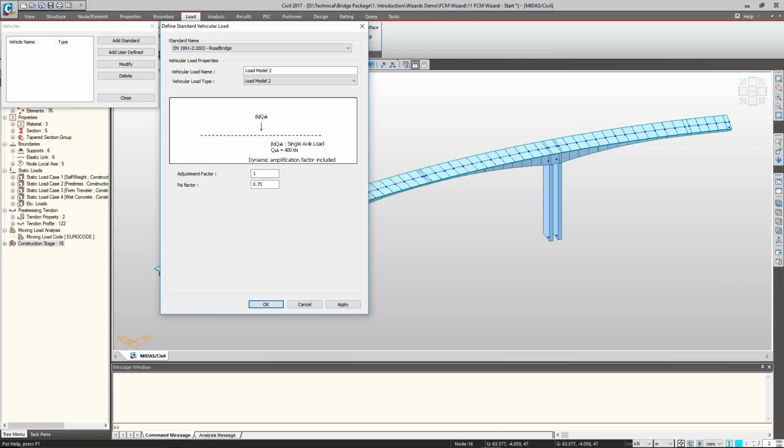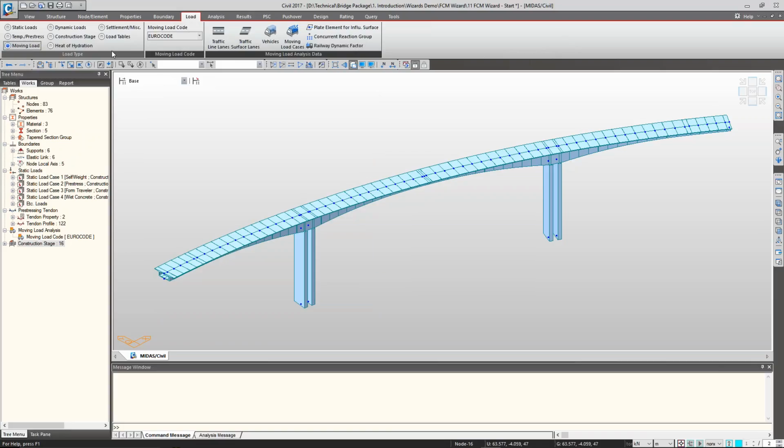The program can actually decide the most critical position of any given vehicle on any given lane, and it can give you the most critical results. Doesn't matter if it is a stick model or a grillage model. The program is capable of dealing with both of them using the beam elements as well as using the plate elements. So you can apply the moving load quite easily. And the results of the moving load analysis are what actually save you quite a lot of time. So here we have generated the moving load.